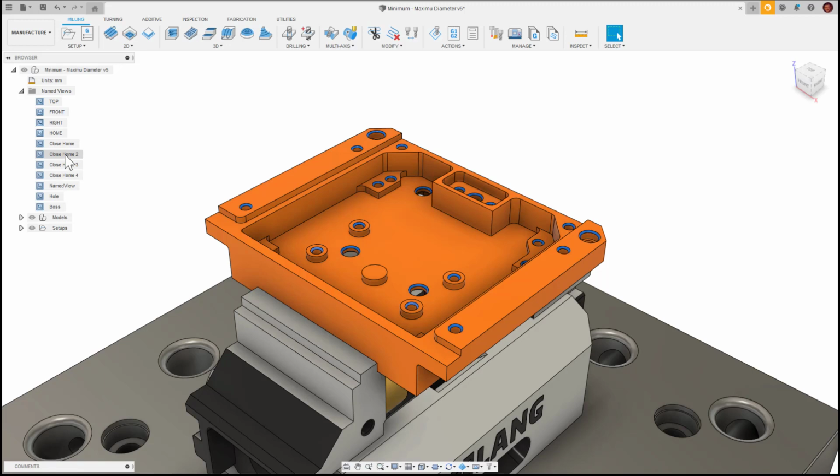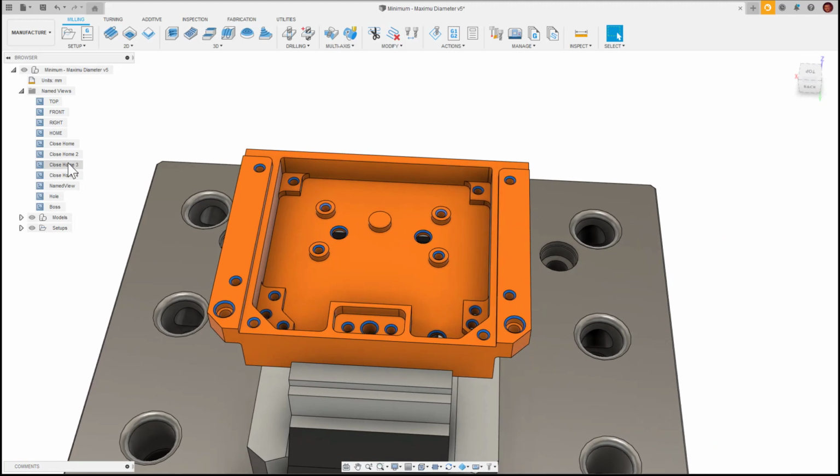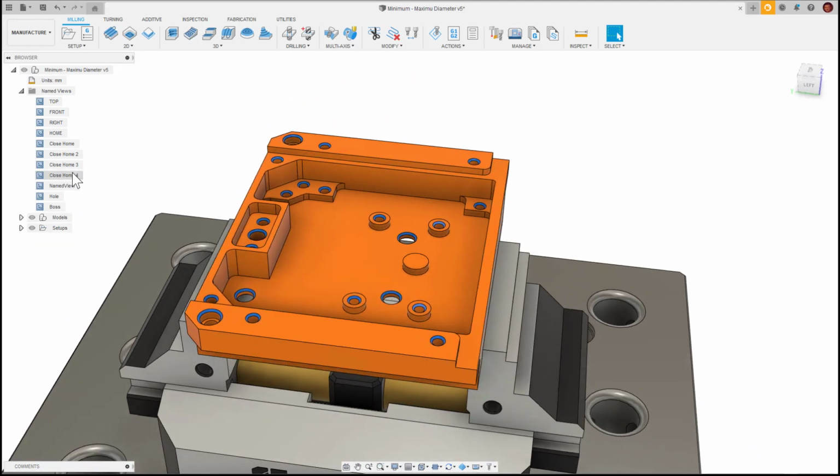Everyone wants to get to their required outcome in as few clicks and as short a time as possible. Let's take this component here. It has numerous holes and bosses. I need to ensure the tolerances are kept and the surface finish on these features is of the highest quality. I don't have a reamer for the holes, so naturally I'm going to helical mill them.